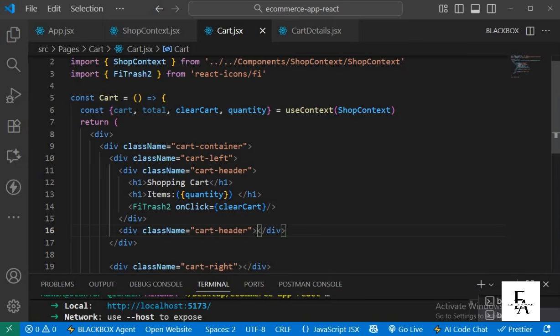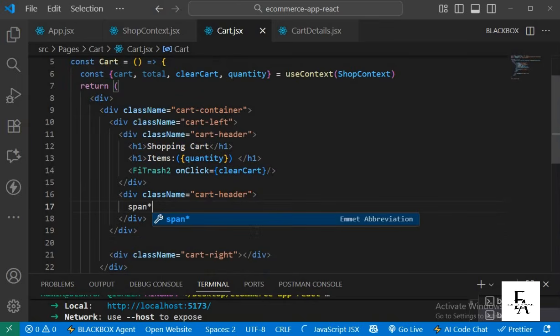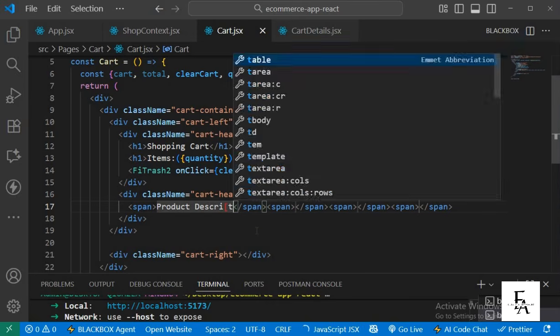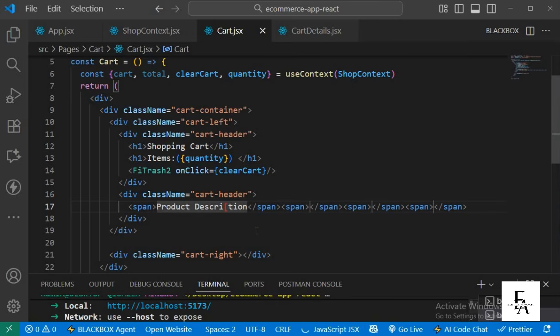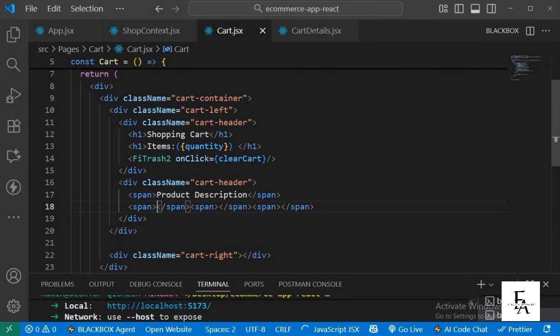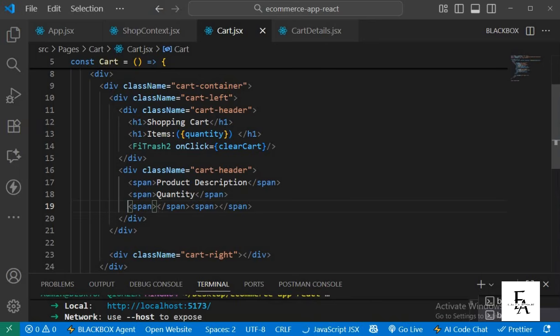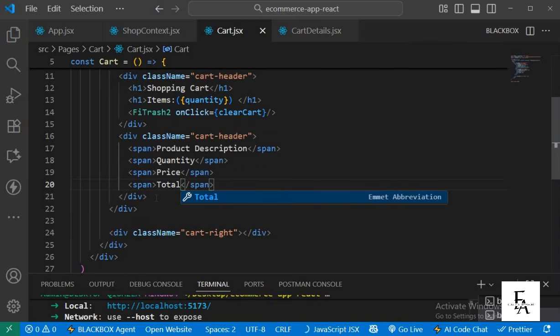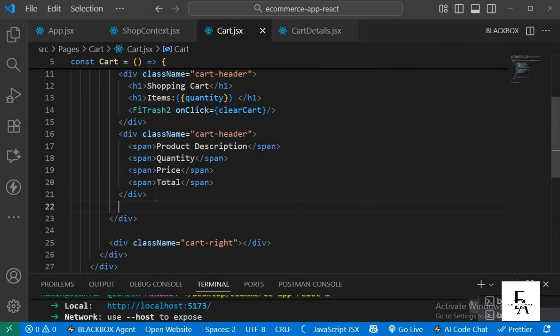Then for the second header, we're going to have 4 span tags. The first one will take product description. Then the second span tag will take quantity. The third one will take price. And the last one will take total. So this is for the header. After this header, we're now going to have the cart details. So cart detail.